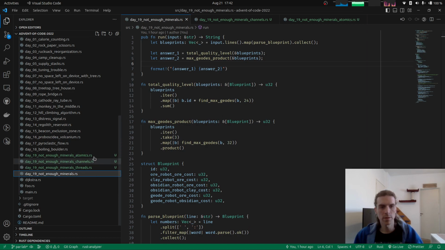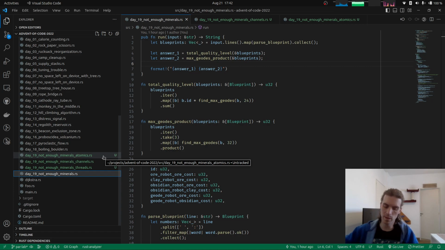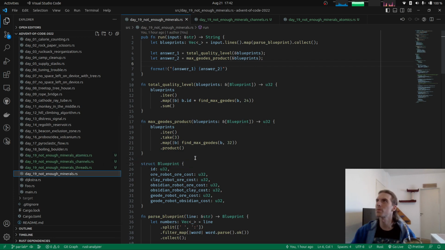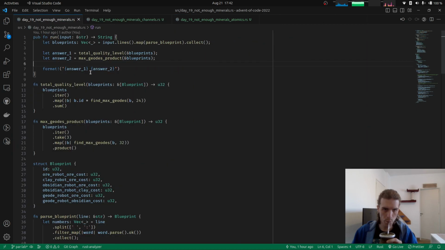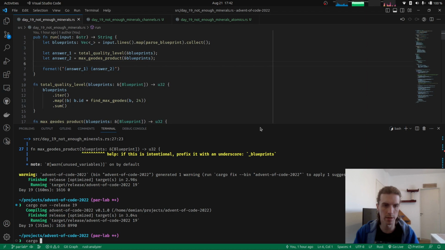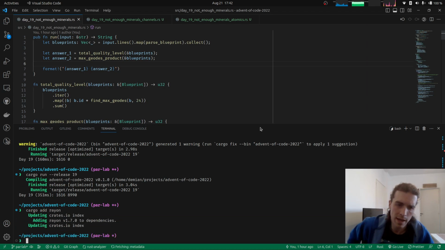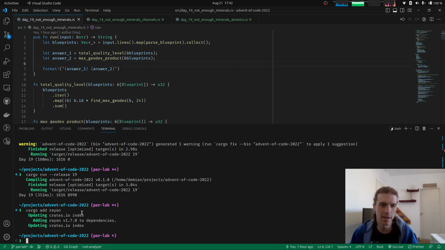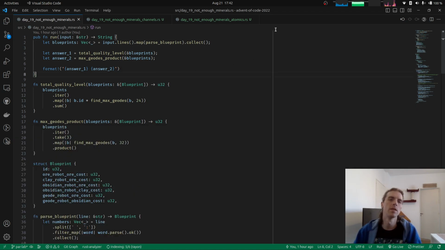Now we have the 3 different versions using 3 different modules from the standard library. Let's compare these things to doing the same kind of parallelization work, but with Rayon. So in order to do that, we need to add Rayon as a dependency. So cargo add rayon, and it took almost no time because again I have already tried this out.